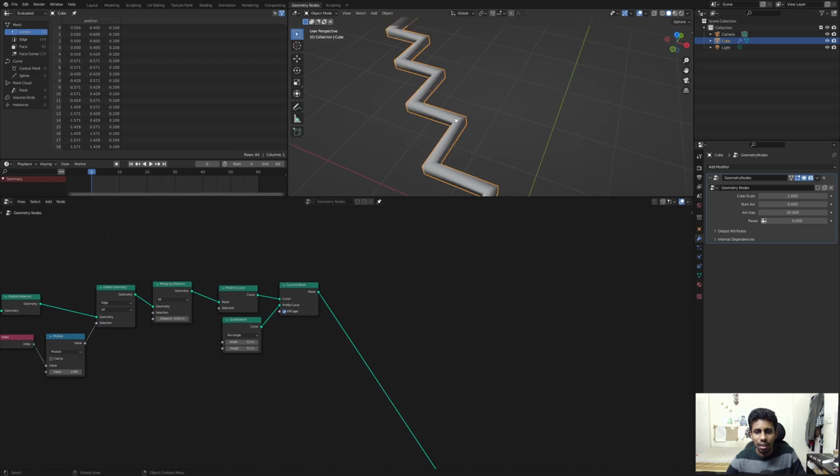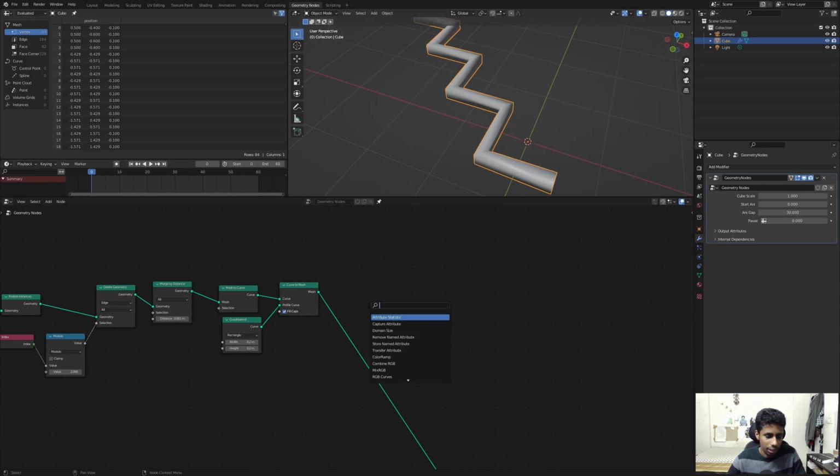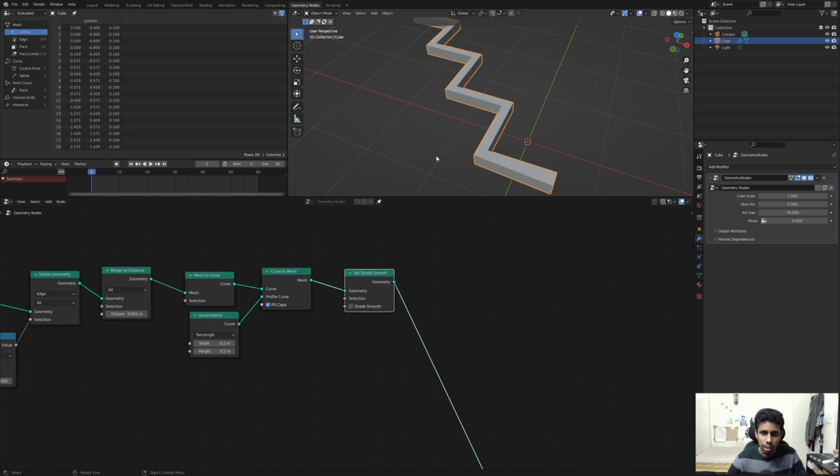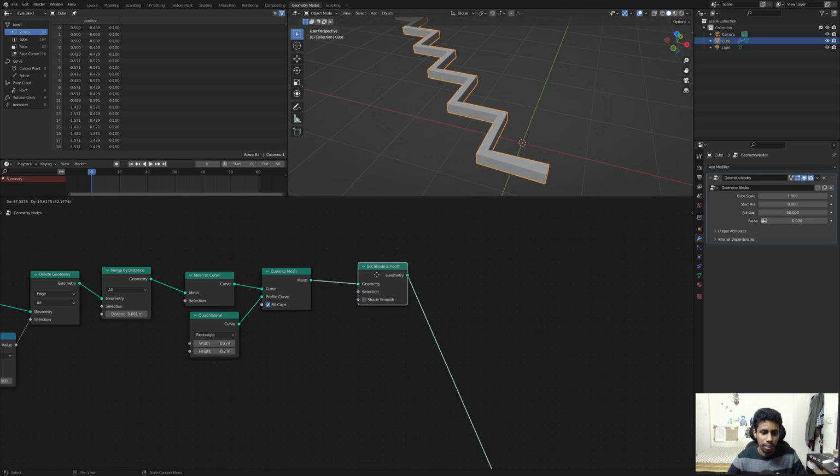And then right now it's smooth shaded and looks bad, so set shade smooth, and uncheck that, so that it looks a bit cute.